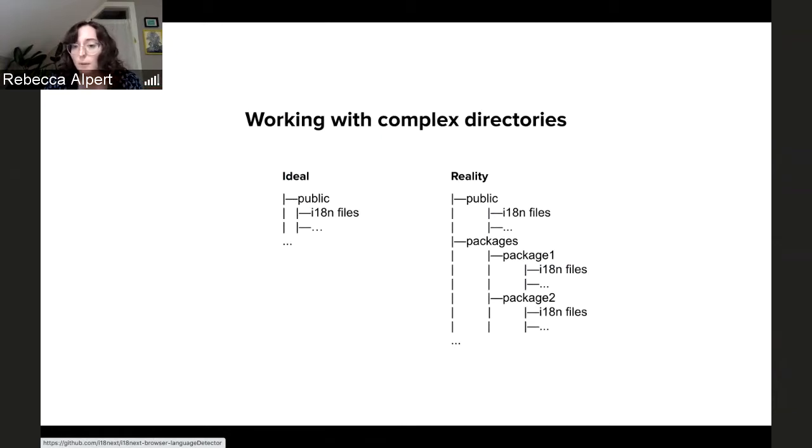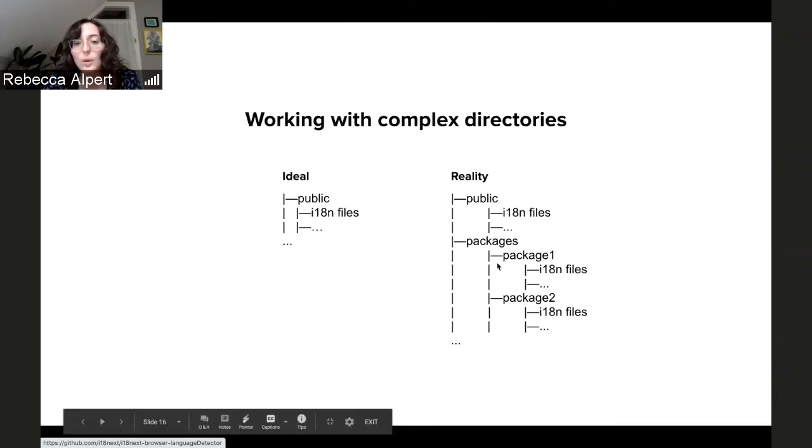So we have a public folder which has code in it. We have a packages folder which has a ton of packages that have code in them. And these packages are often maintained by different teams. They are also often very large sections of the application. If you're familiar with OpenShift, these can be things like Operator Hub or the developer console. And we wanted each of these folders to have their own internationalization files.